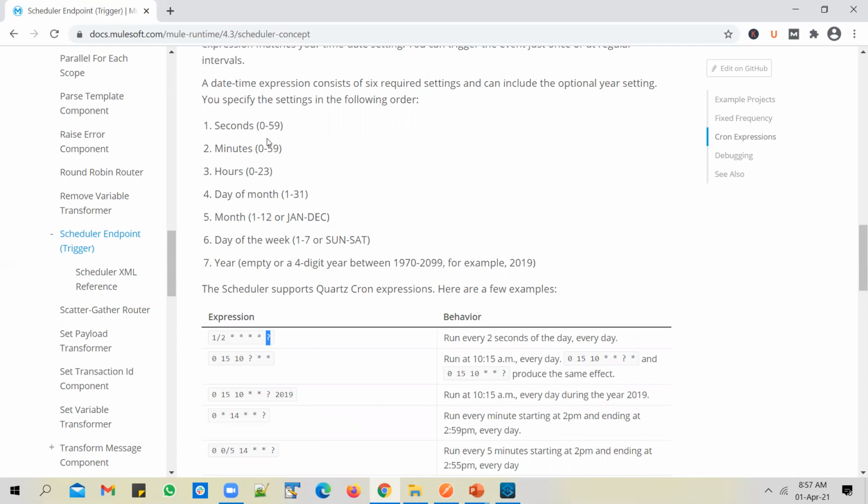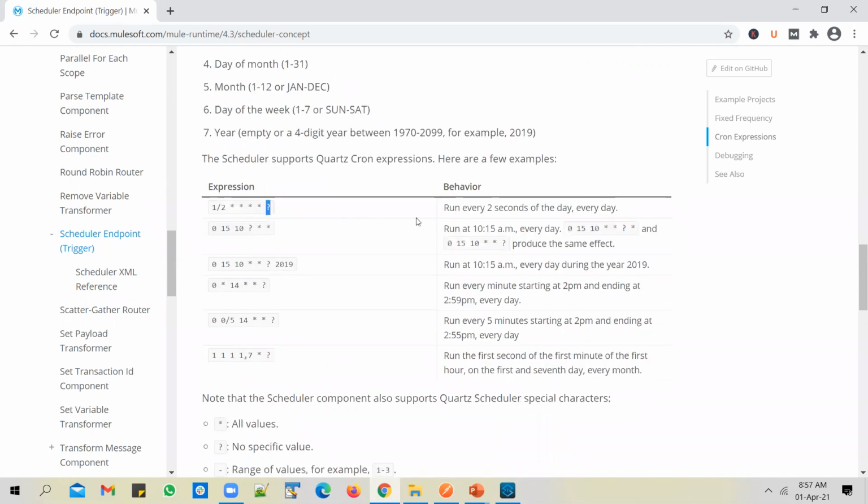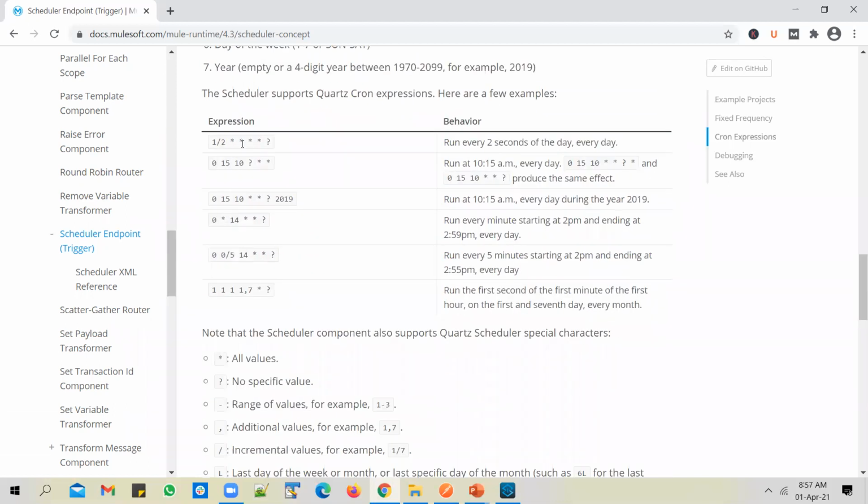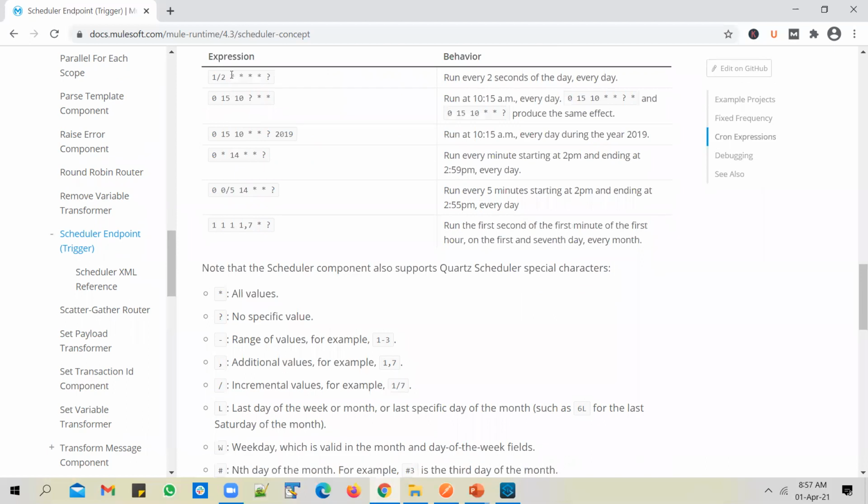And depending on what value you want to pass in, in the brackets you could also see the possible values that you can pass. And here you could see some sample expressions. So if you look at the first expression, to understand it, you should also know what these symbols mean.